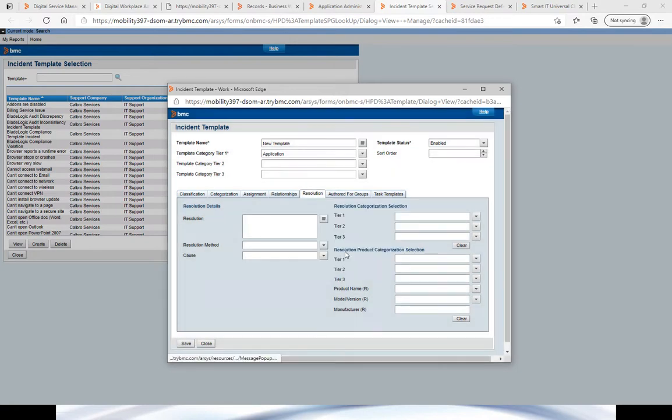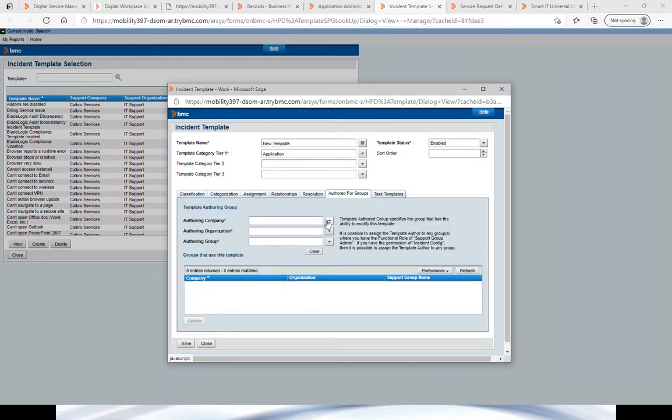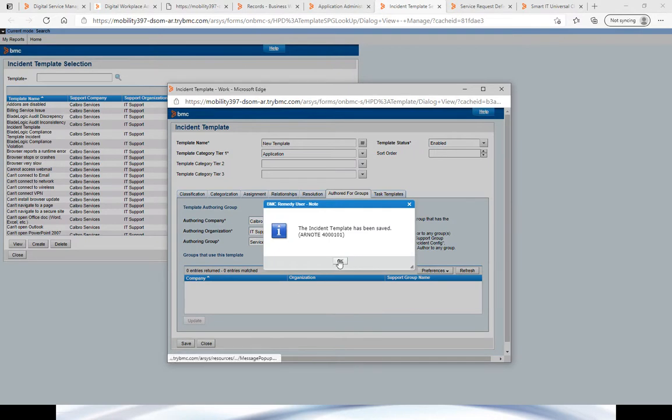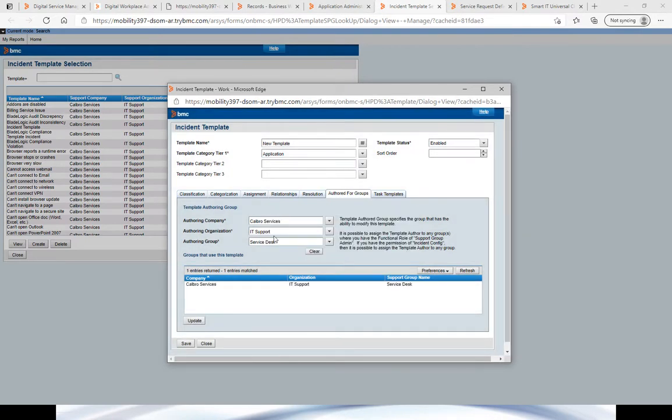Oops, I'm missing some of the authoring. I have to say who's able to see this template. I had forgotten about that, but the system lets me know. So I'm going to say it's for IT support, and this will be for the service desk. Now I can do it to multiple groups, of course. It doesn't have to be just the one group, but you can. This is how you can control who gets to see which templates.